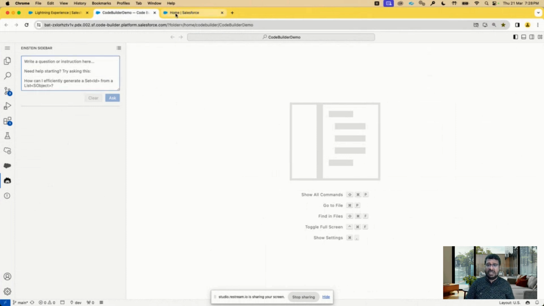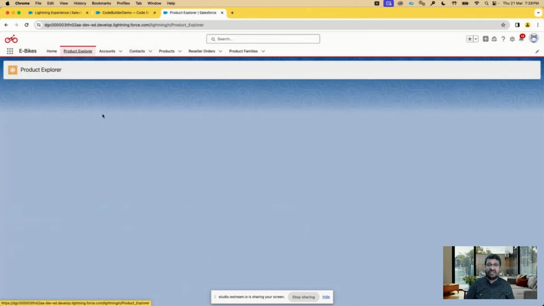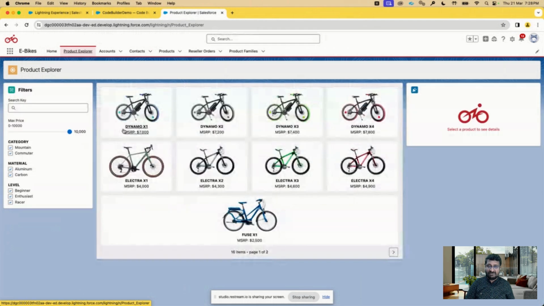Before that, I also want to tell you that today I'm going to use an app called eBikes app, which is one of the sample apps that you can find in your developer website. You can go to developer.salesforce.com and click the build menu, and there you can find a lot of samples. I'm going to use one of the samples, which is a retail store.